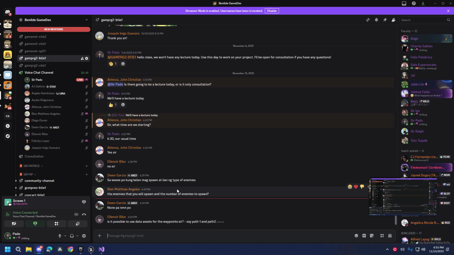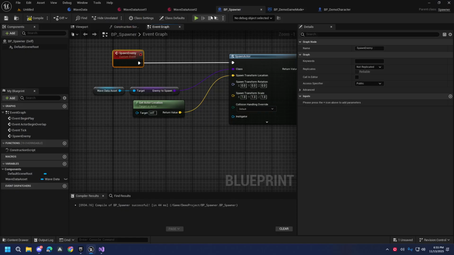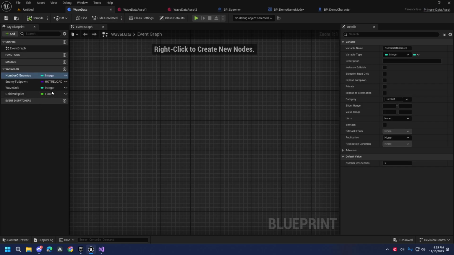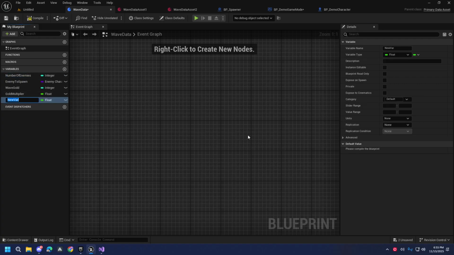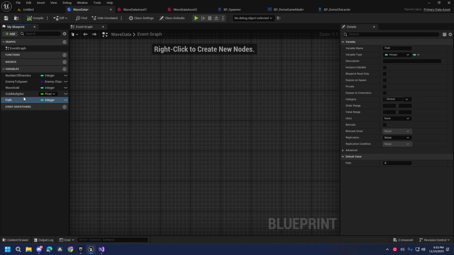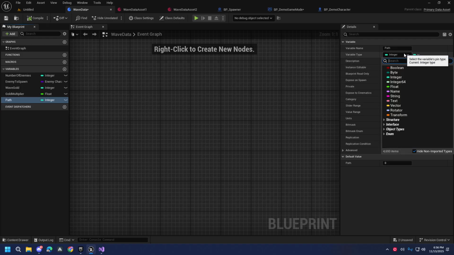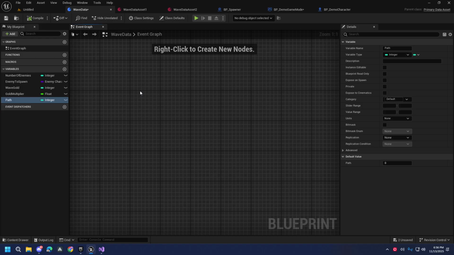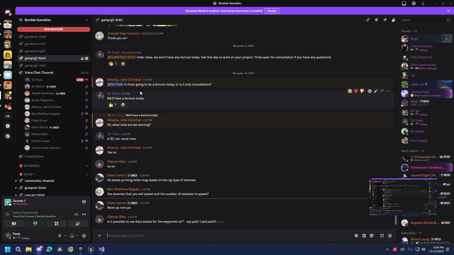Is it possible to use data assets for waypoints, sir? Say path 1 and path 2. You could have, but it won't have actual game objects. You can have maybe a path integer, and then in your code you check if path 0 do this, if path 1 do that. Or maybe you can have an enum. So you create an enum for it: path 0, path 1, any. So you can do that.